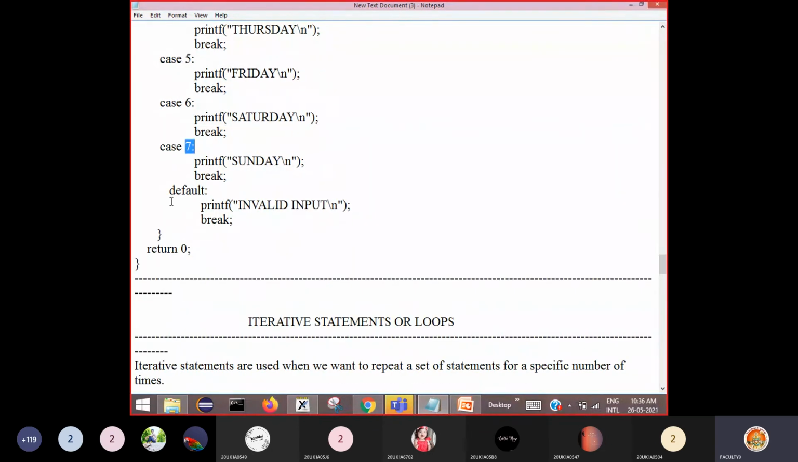When none of these cases are matching, then finally it goes to this default statement. This default will be executed here. That means it prints this printf statement, and you can see invalid input displayed on the screen.